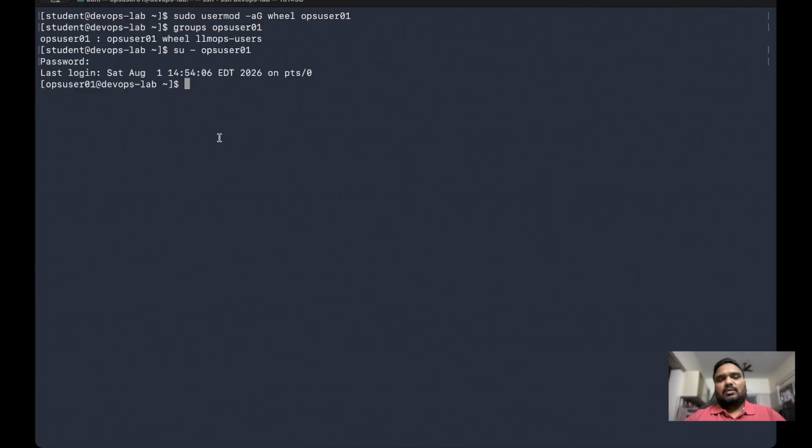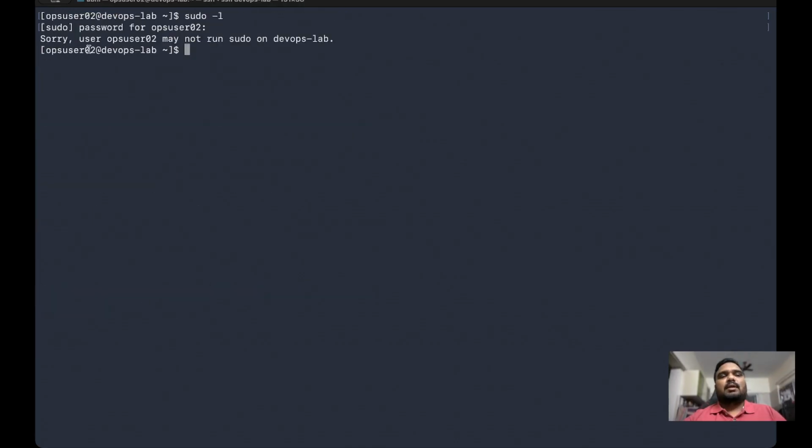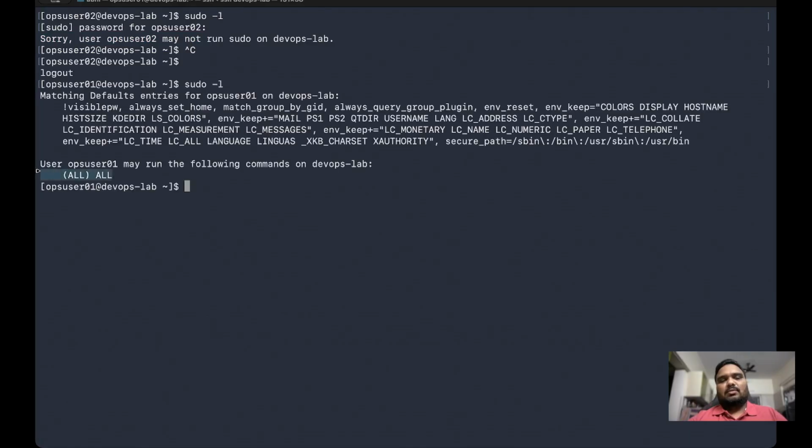Now let's log into our ops user and check whether it has got the sudo permissions. So here we see that it has got all permission to run all the commands on all the hosts. I deliberately added a new user called opsuser02 and didn't add it to the wheel group. So it says sorry, user opsuser02 may not run sudo on devops-lab, whereas our opsuser01 can run all the commands.